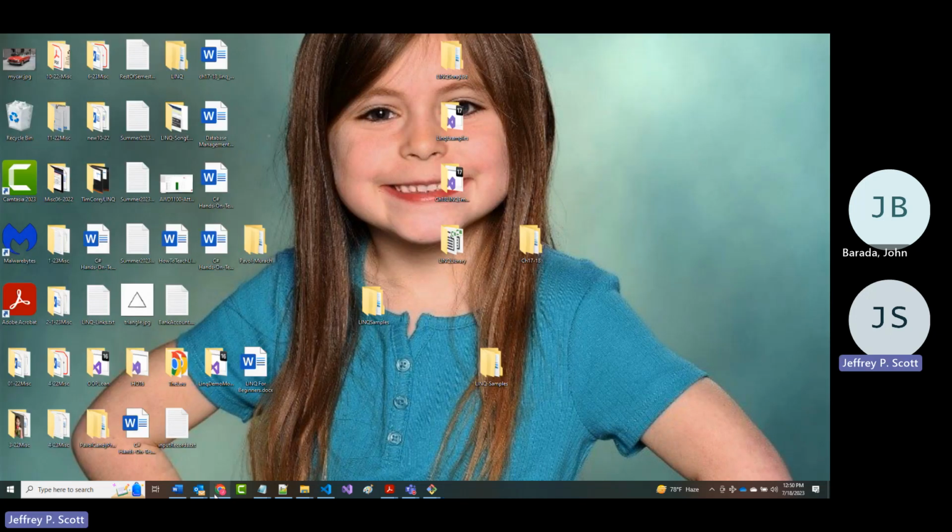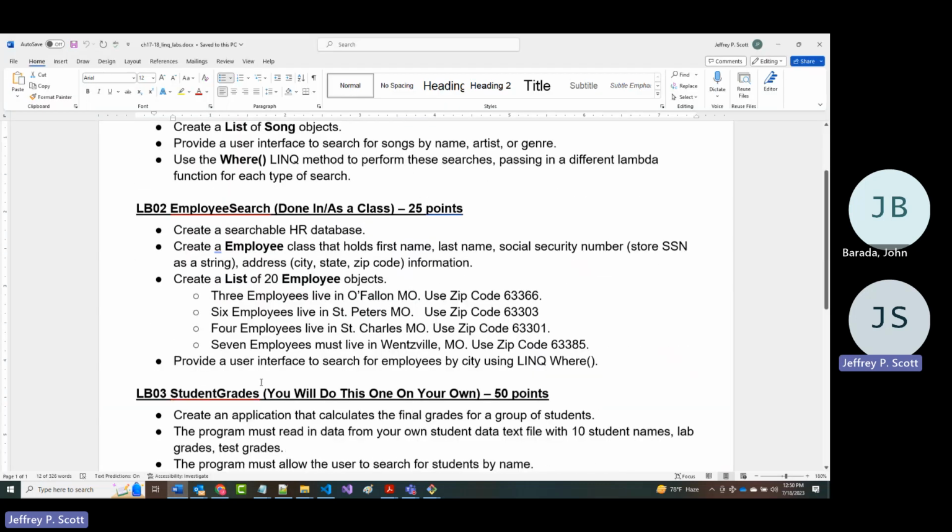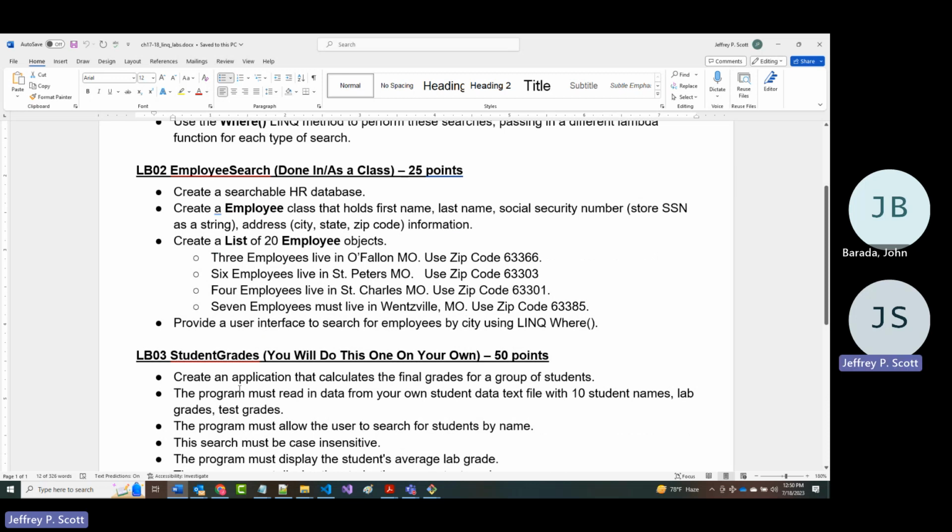The second one is very similar to the first one. With this second one, it's an employee search. We're creating a searchable HR database, and we're creating an employee class with all that good stuff in it. And then we're creating a list of the employee objects.